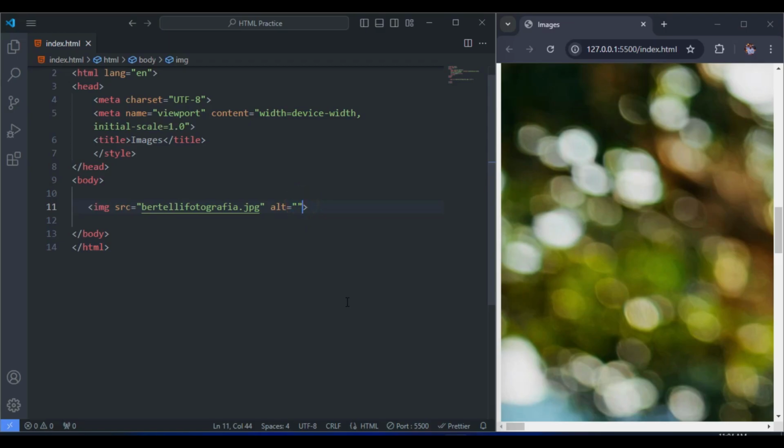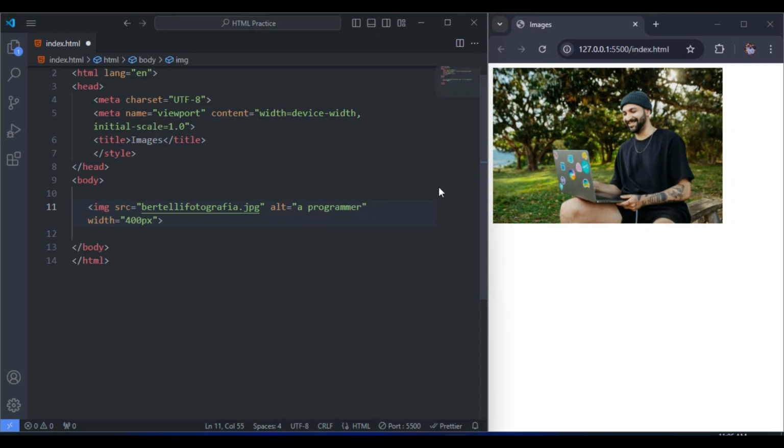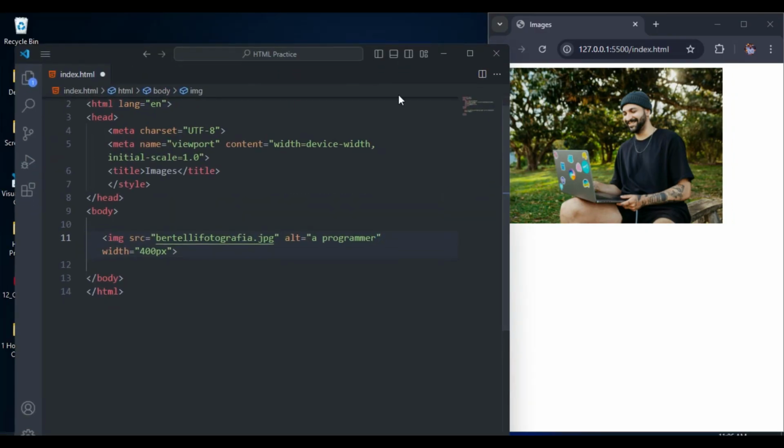So let's come over here and let's say we want to add the width attribute and set the width to, let's say, 400 pixels. Now let's go ahead and save our file. And as you can see, our image is now resized to 400 pixels, which is very, very cool. So friend, this is basically how we go about adding or embedding an image onto our HTML page. Now let's go ahead and add the alternate text. Let's come over here. Let's go ahead and say a programmer, something like this. All right, let me actually go ahead and expand our window right here.